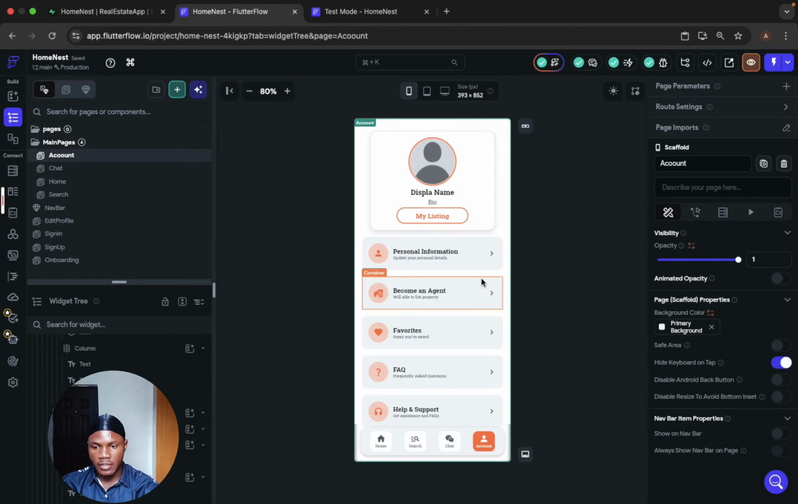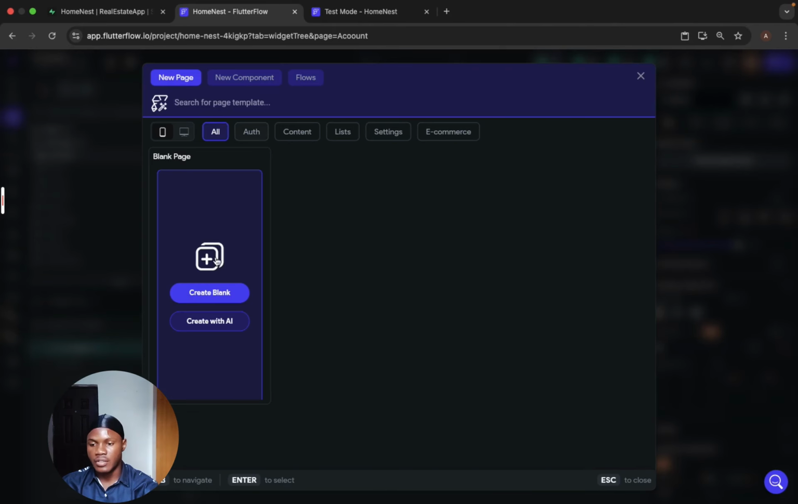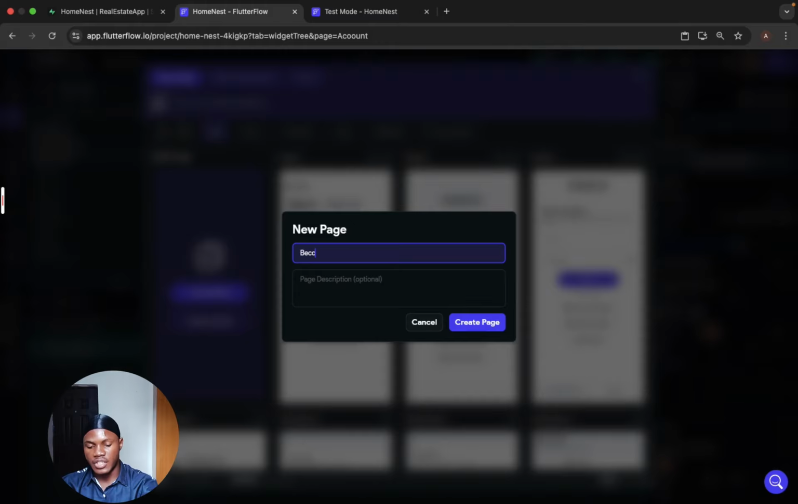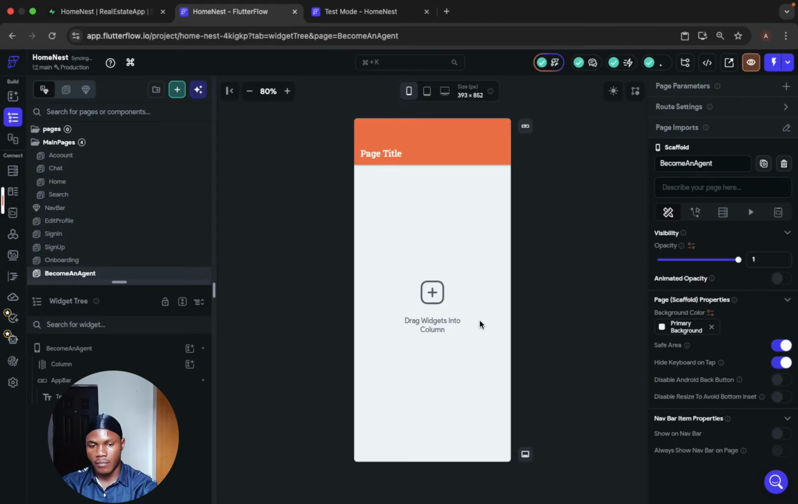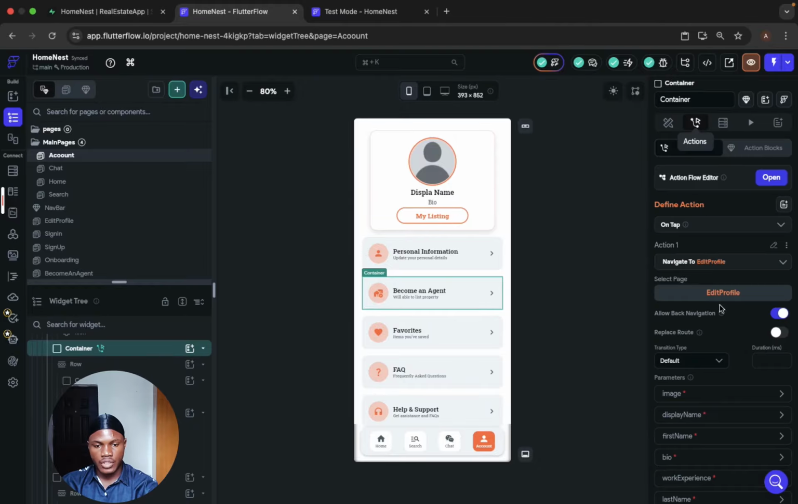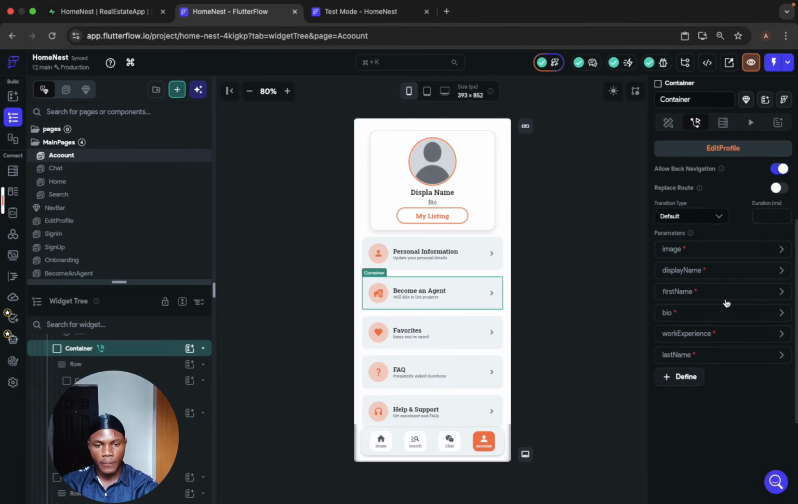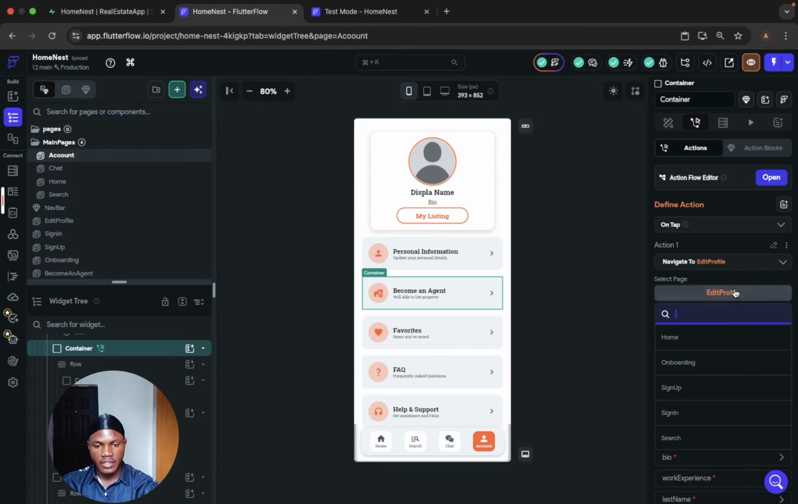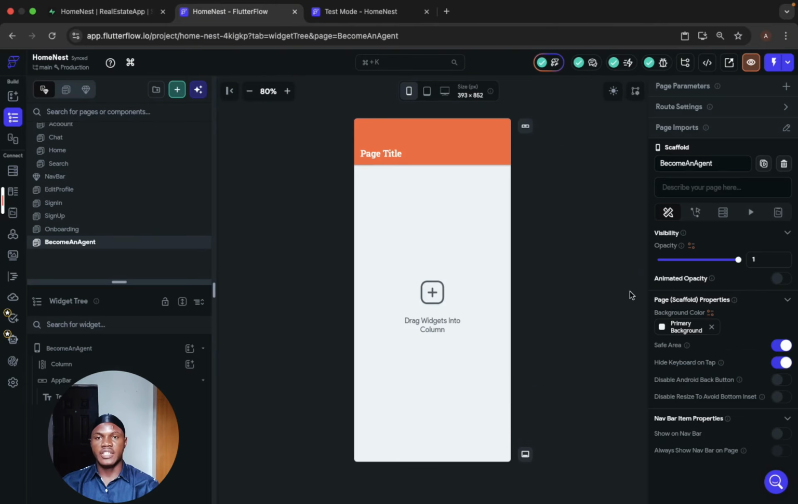So that's that. I'm going to create another page which is the become an agent page. So here is the page. Then I'm going to add an action from this page. I'm going to change this action to navigate to become an agent. So now here is the become an agent page.